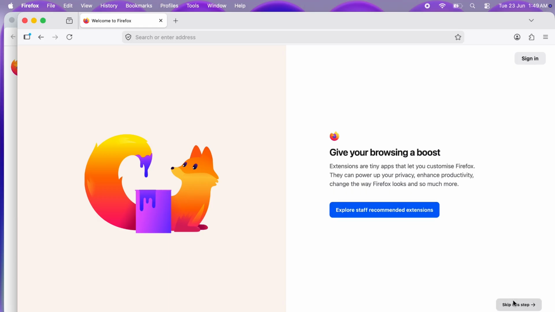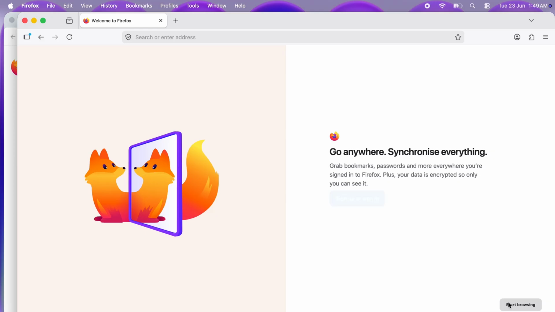And I don't need this. I'll just click on skip. Yep, just select start browsing.